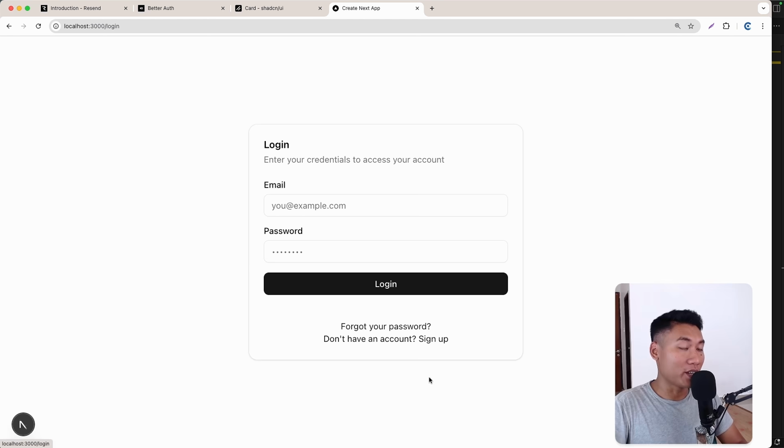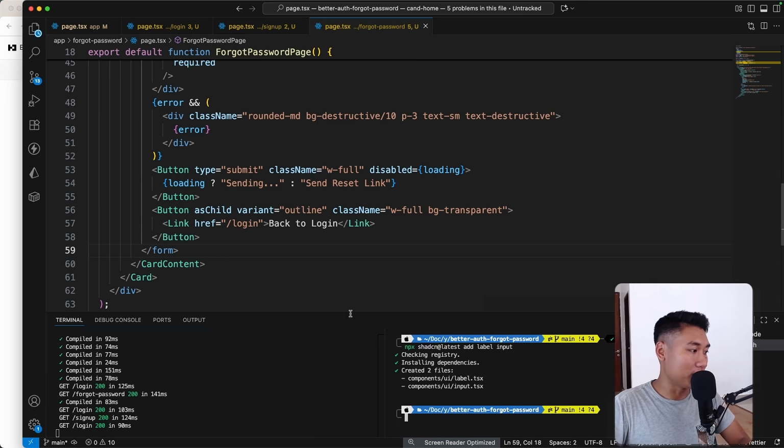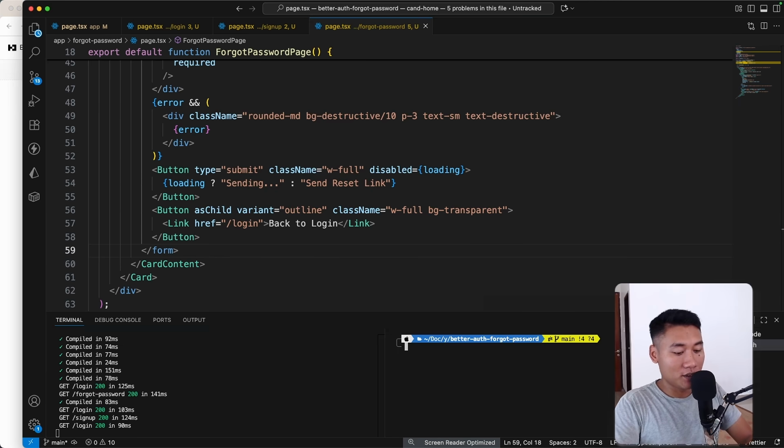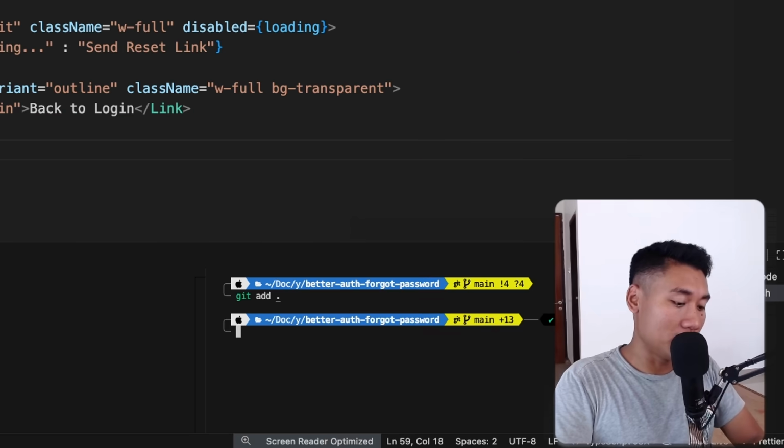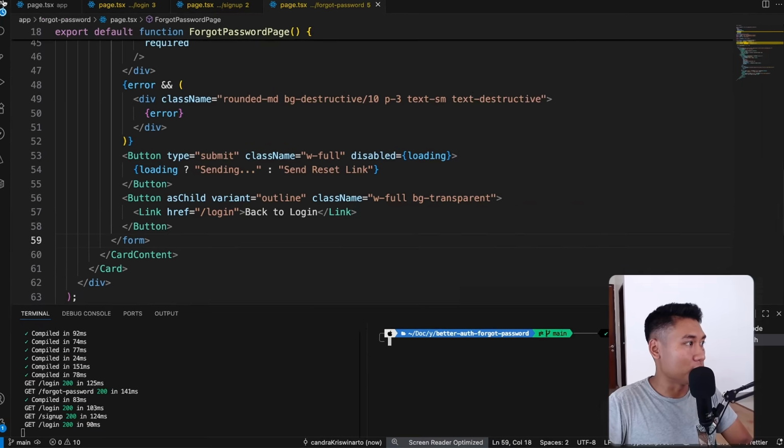So let's try working with the Better Auth that you've been waiting for. Let's go to Better Auth, or actually I'm going to commit everything in here first. So I'm going to do git add all, and git commit -m, create all UI, sign in, sign up, and forgot password. Hit enter, done, cool. So everything should be committed.